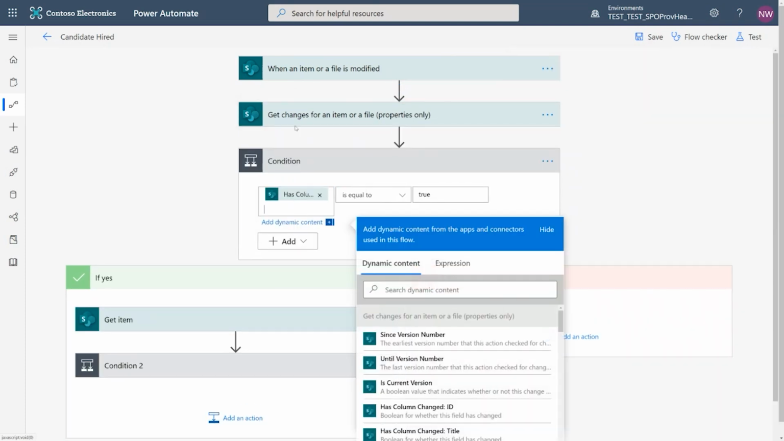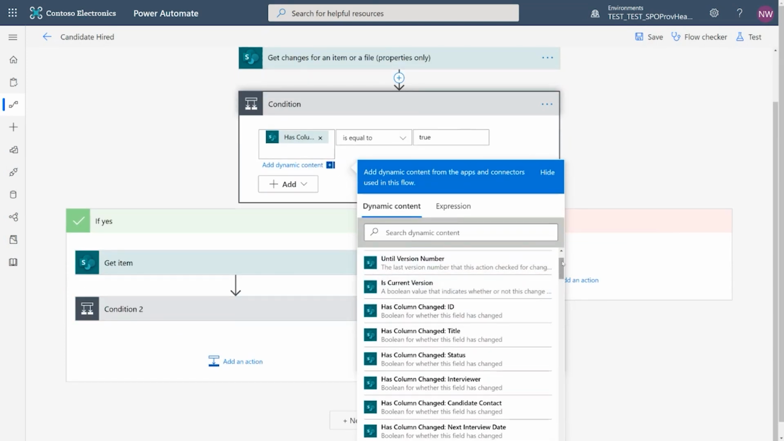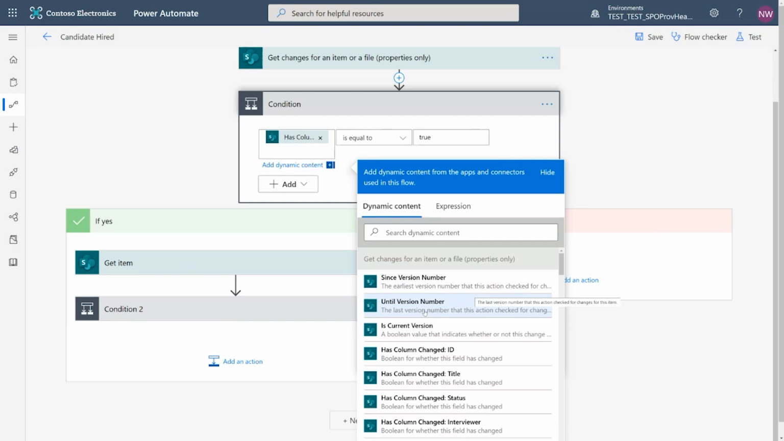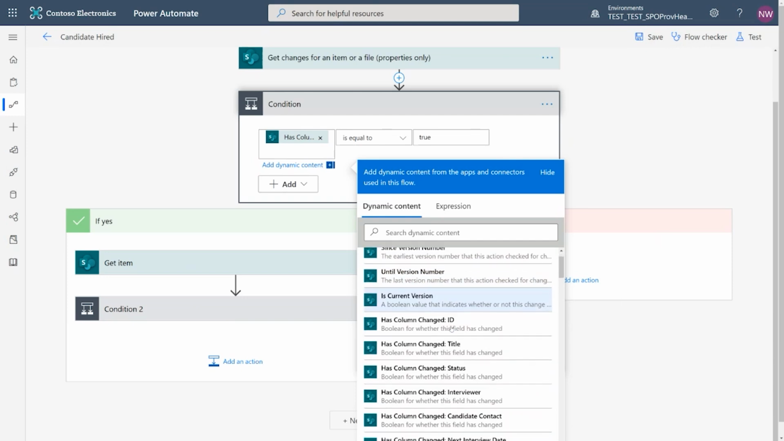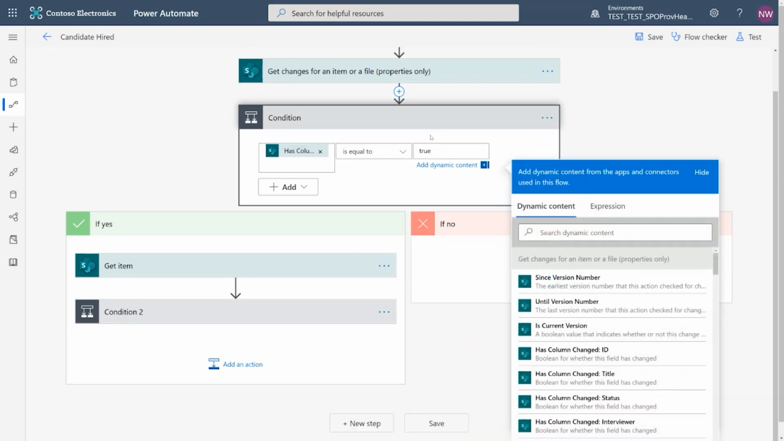And now the get changes action, you can see here, provides an easy way for me to see if a column has changed. So you can see the format here: has column changed, colon, the column name, right? So it's a Boolean value. This tells me that, for example, the one that we are focused on has column change status, right? So that's what I have here. This is going to give you true or false. If it's true, that means the column has changed.